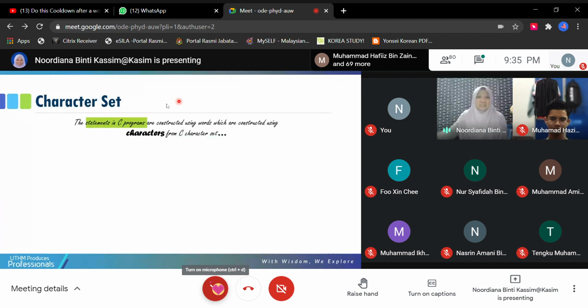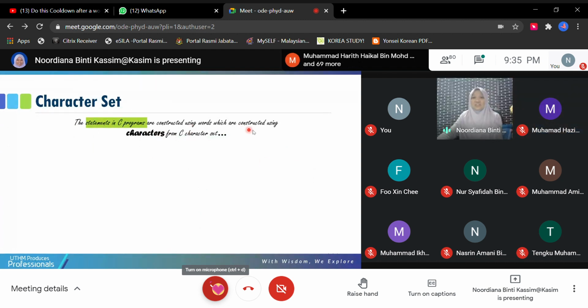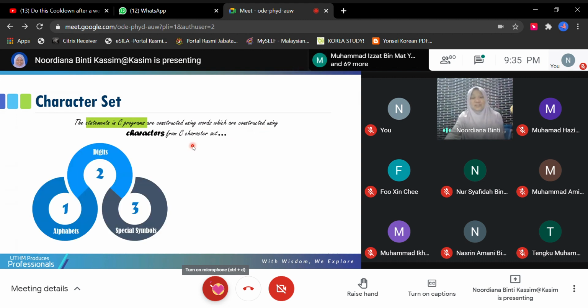The statements in C program are constructed using words which are constructed using characters from C character set. So kita dalam C punya character set, kita ada alphabet, kita ada digits, kita ada special symbols. Alphabet dan uppercase dengan lowercase.